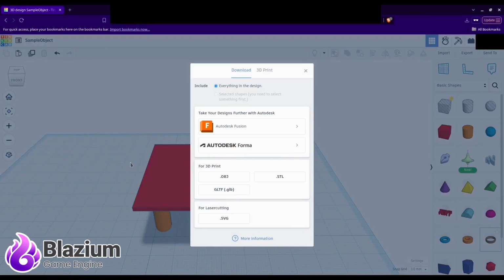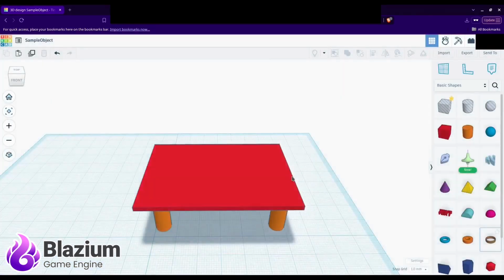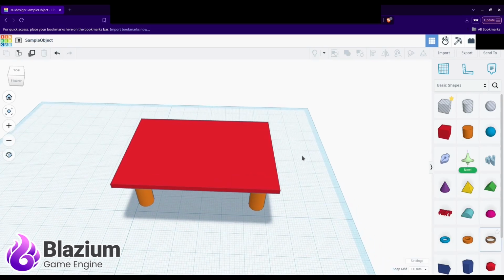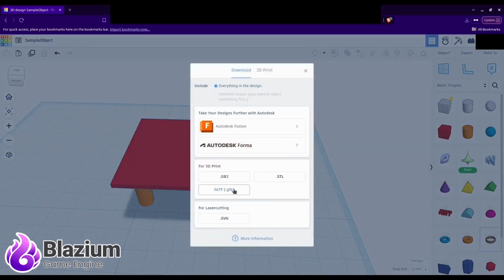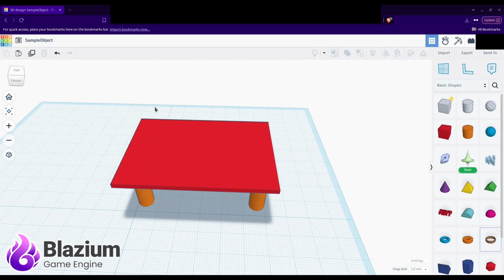Now in this case, we have the entire shape is everything we want. So we would do everything in the design and then GLTF. Then I just export. Alright, and then export it to the location you wish to on your local device.